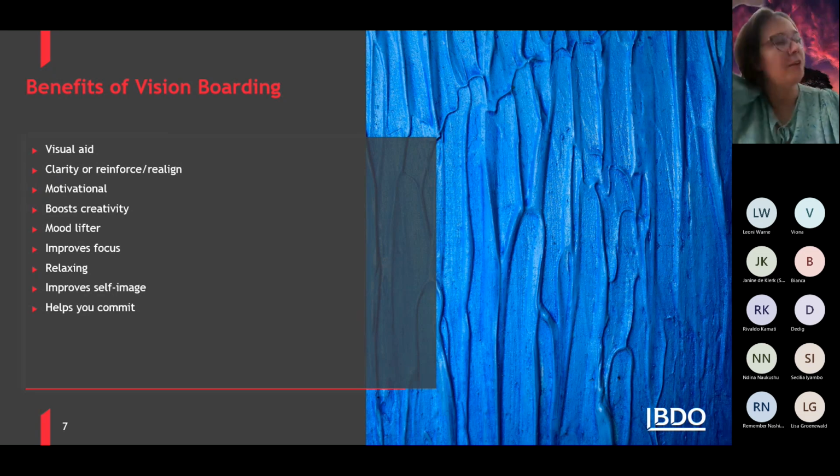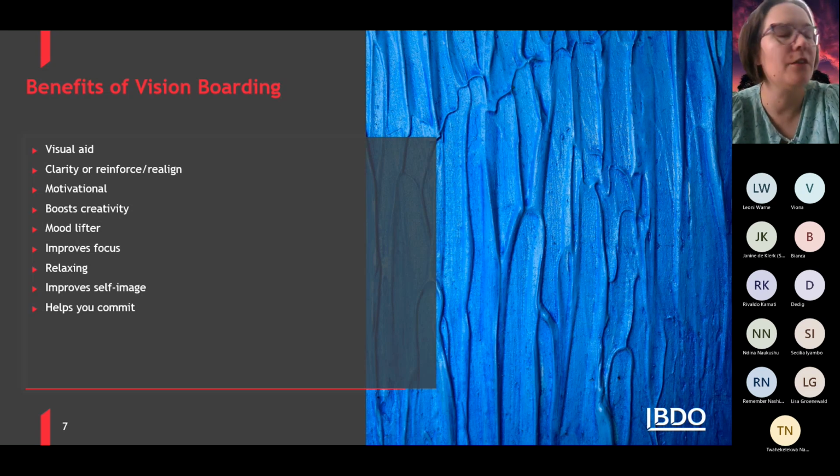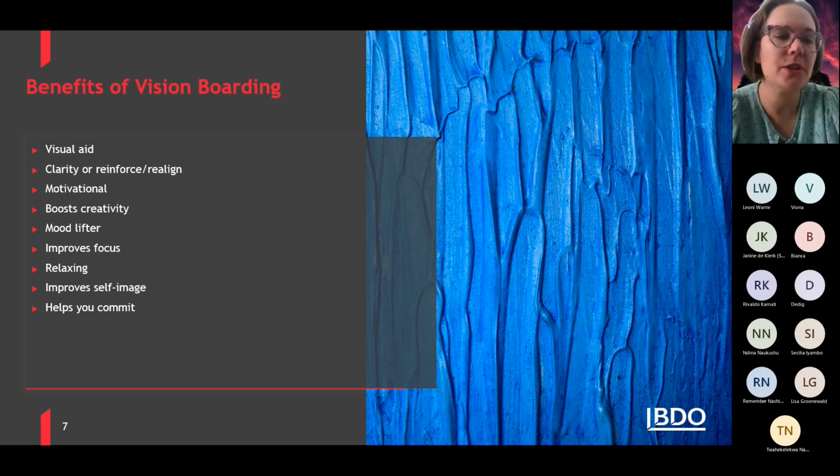Okay, the benefits are that a vision board is a visual aid. It is there to help you manifest your goals, believe in your goals, believe in yourself. It helps you, part of the process of clarifying and reinforcing or realigning your vision and mission and purpose. Okay? It is motivational. It boosts creativity and out-of-the-box thinking. It is a mood lifter because anything that's motivational lifts your mood. It improves your focus. It brings you back to your purpose.